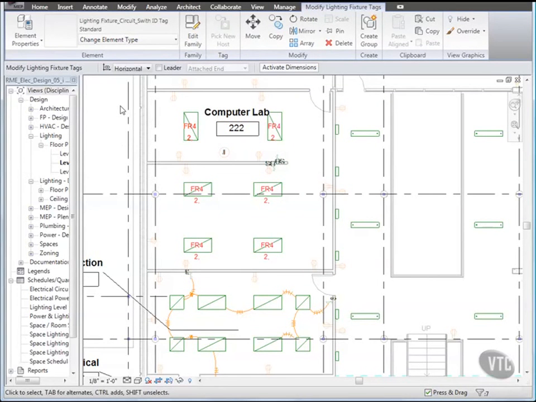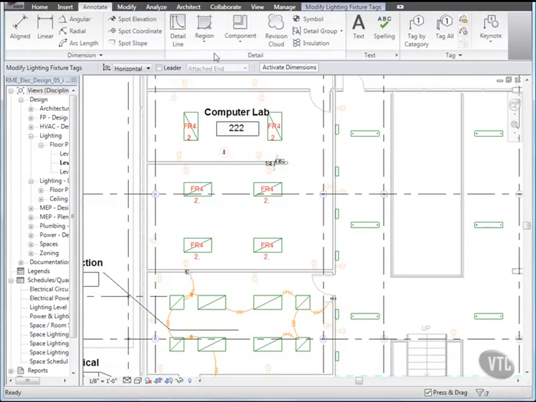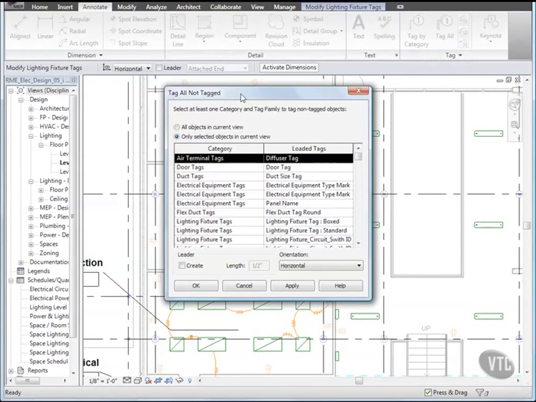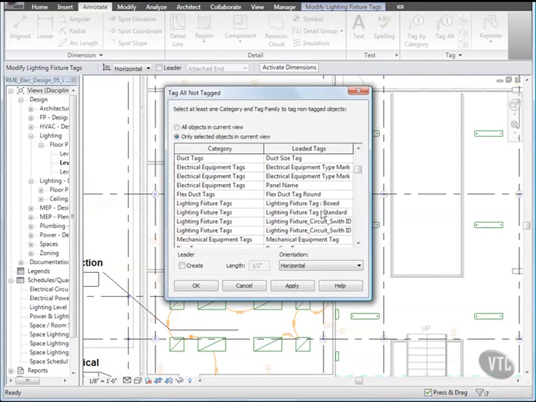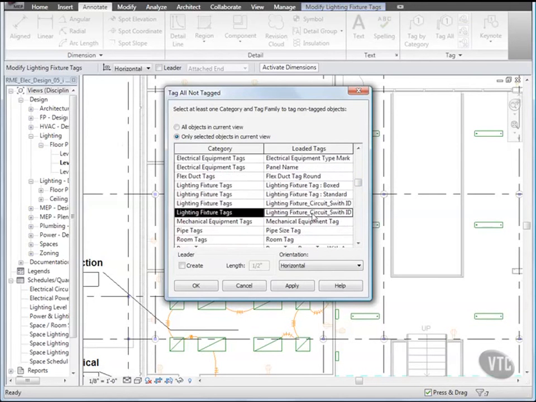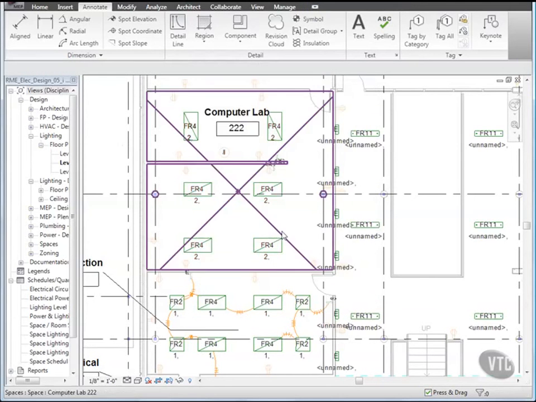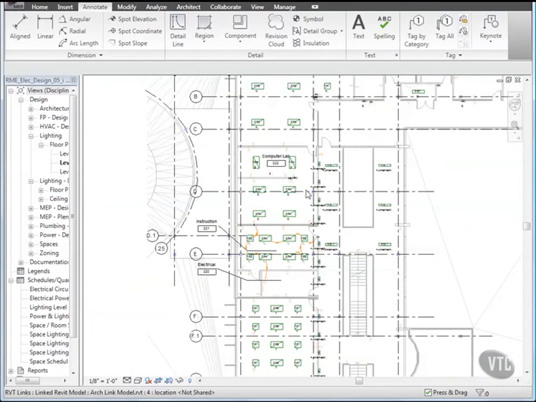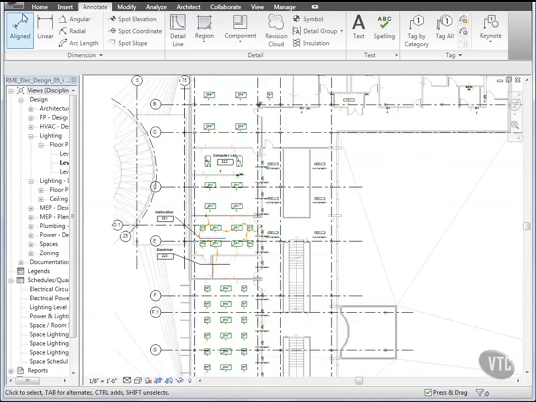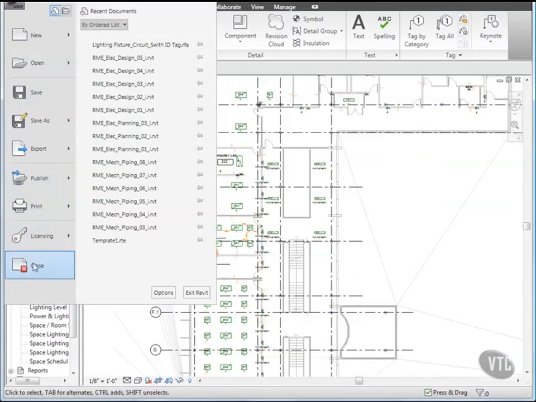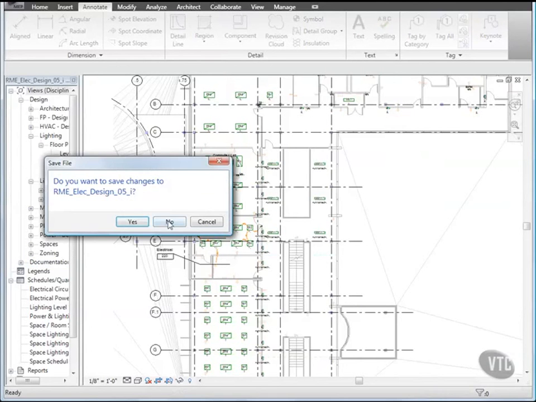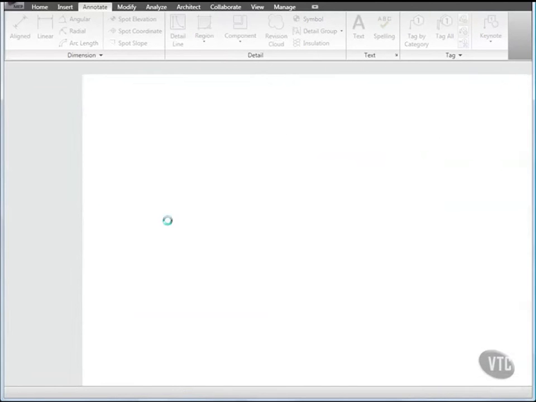Click the Annotate tab, and from the Tag panel, click Tag All. In the Tag All Not Tagged dialog, under Loaded Tags, select Lighting Fixture Circuit Switch ID Standard and click OK. Then zoom out to see the tagged fixtures and close the file without saving it, as the next lesson will provide its own training file, and that concludes this lesson.